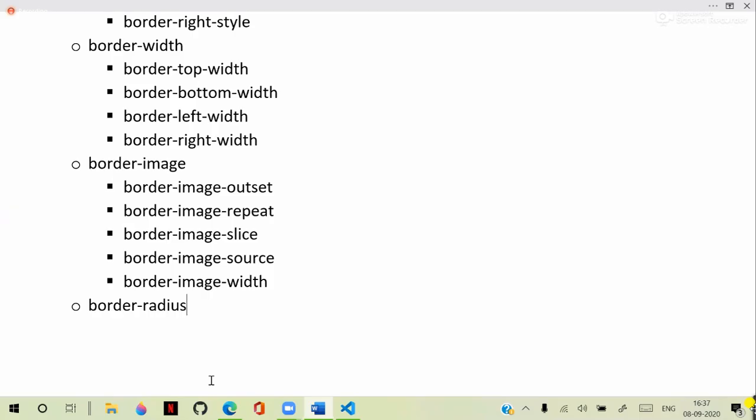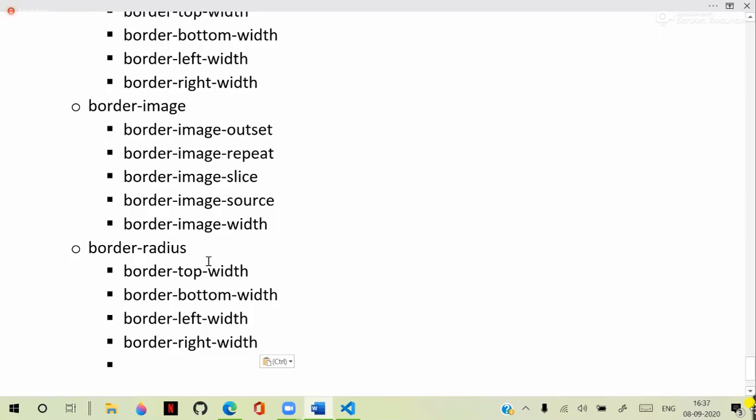Border radius also will have all these options to define. That means border top radius, border bottom radius, border left radius, and border right radius. All these options we can configure. That's how we can display the borders and configure the borders.